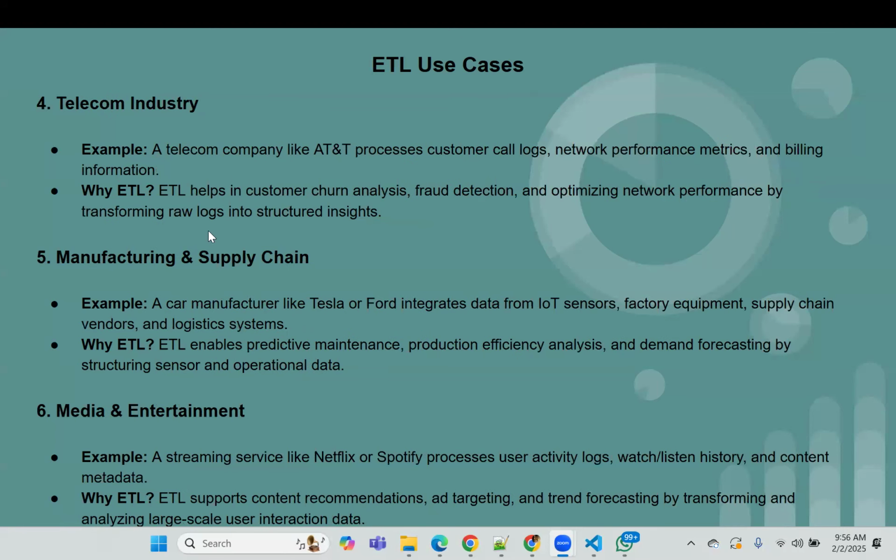Similarly, you have telecom, where they do customer churn analysis and fraud detection, to see who's about to leave. They give more offers to those customers, and handle fraud detection and optimizing the network. Car manufacturing, like Tesla or Ford, integrate data from IoT sensors, factory equipment, supply chain, and logistics.